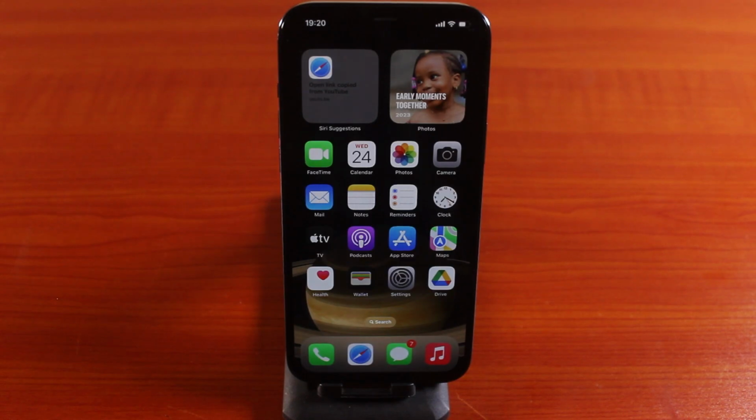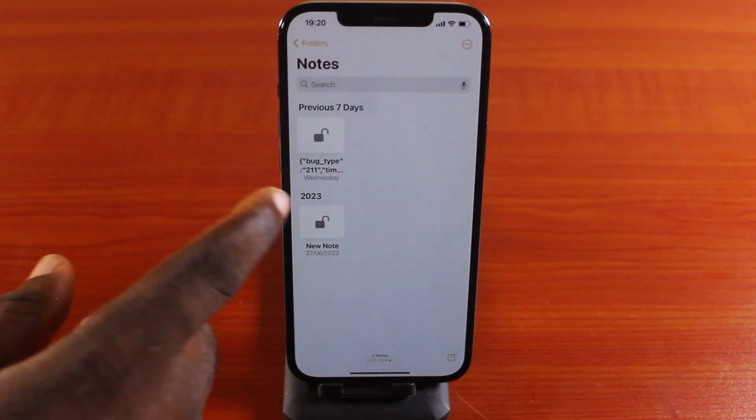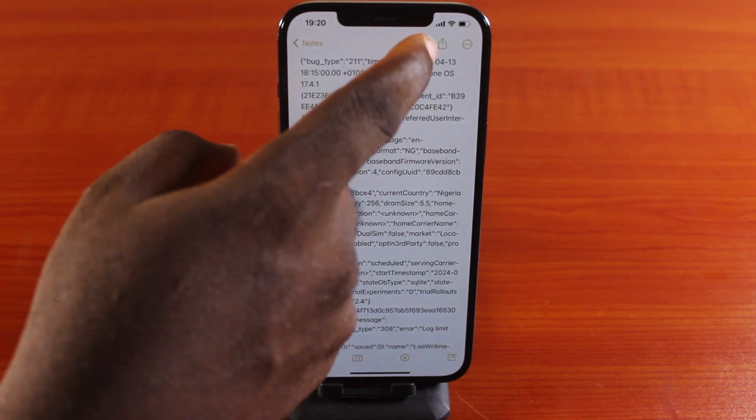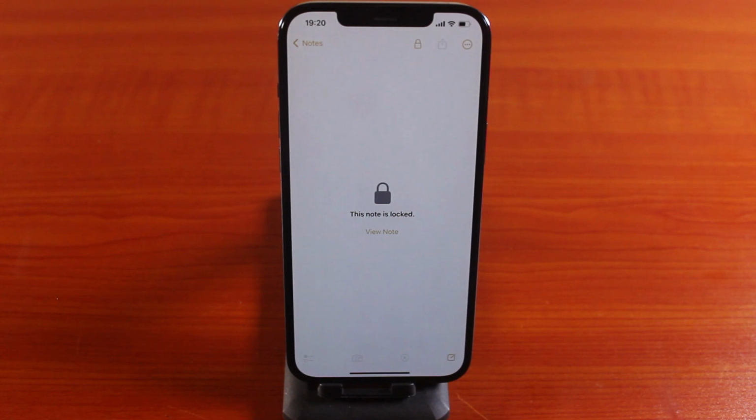So guys, in this video, I'm going to show you how to reset iPhone Note lock password or passcode. In most cases, you may want to protect your iPhone Note by using passcode. So with the passcode enabled on your iPhone Note, you need your password or passcode to unlock the iPhone Note each time you open the iPhone Note, whether you access it from the app menu or you access the iPhone Note from the lock screen.